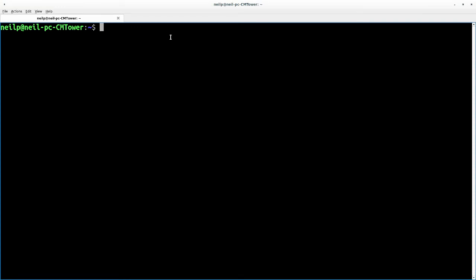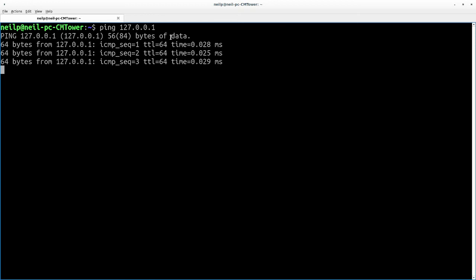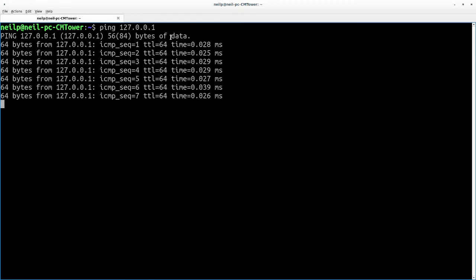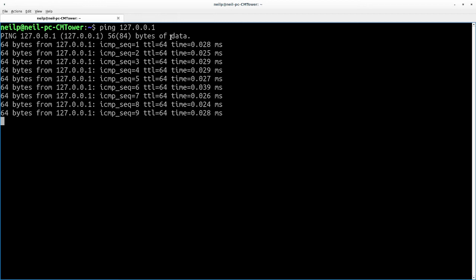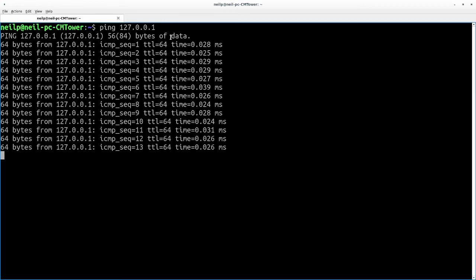So here I'm logged in to my computer, and I'm going to type in the word ping, and I'm going to type in 127.0.0.1, and then hit enter. You'll see that it's receiving some information. The computer is basically telling us that, hey, I can see this IP address, Internet Protocol address. I'm going to hit Control C to stop it.